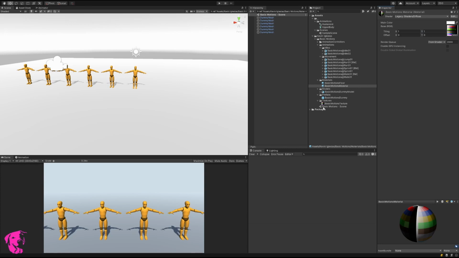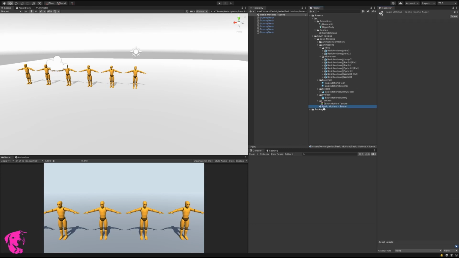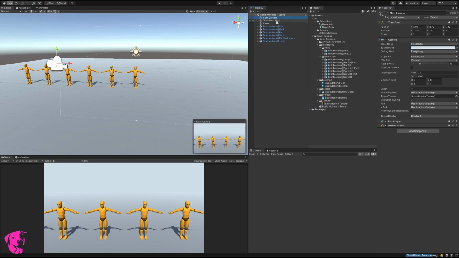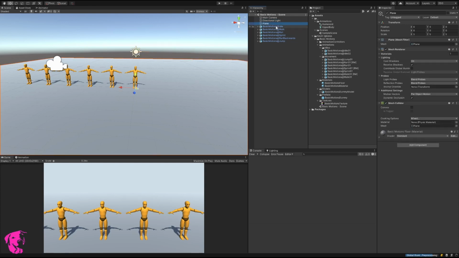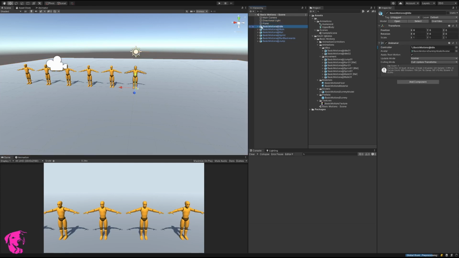But we're running out of time. Only got less than a minute left here. And the last bit was just the demo scene itself, so we can talk about that. It's got a camera, nothing special here. Directional light, plane, and then he's used this prefab, the basic motions dummy, for each of these, and he's just kind of renamed them here. But this is the prefab multiple times.